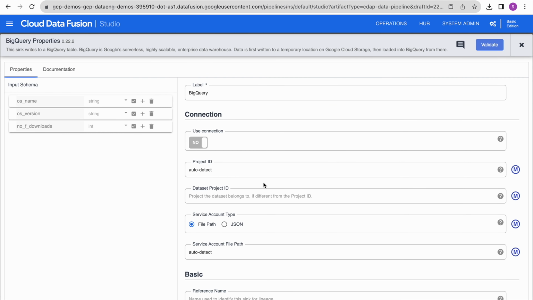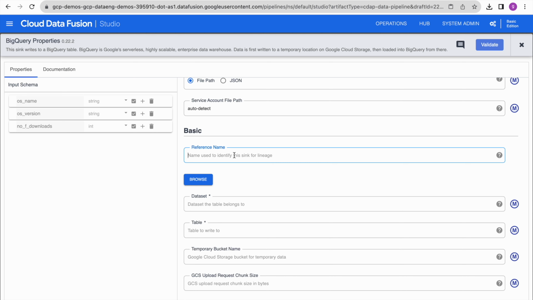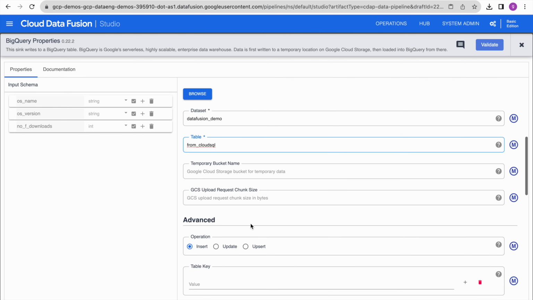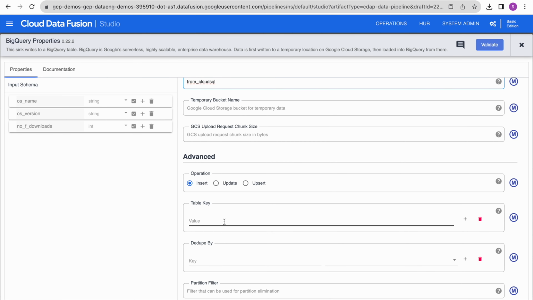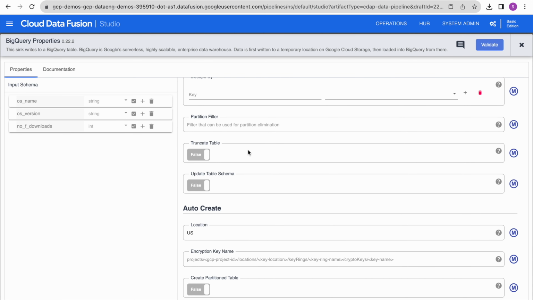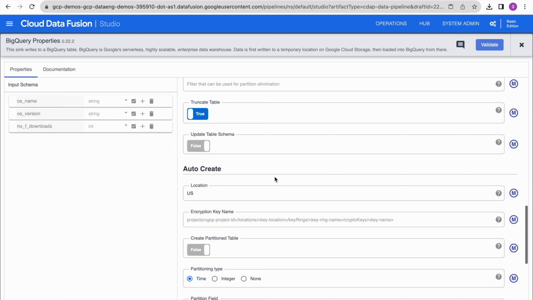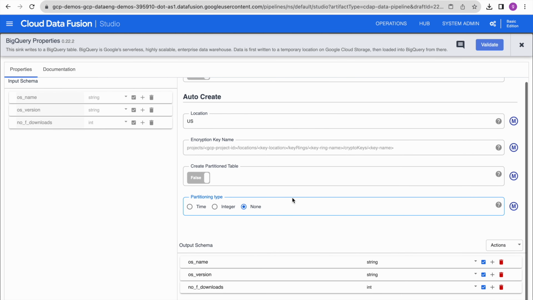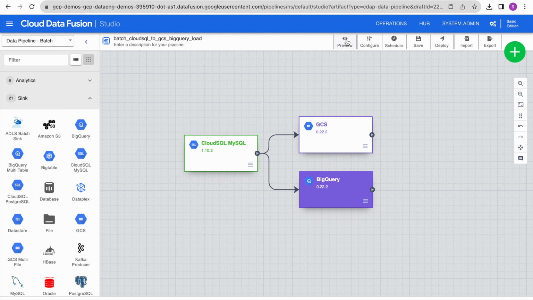Go over there. Now you can give some reference name to this connection. Provide the dataset name, also the table name. This table will be automatically created by this process, and you can give some meaningful table name as per your requirement. In the advanced options, where you want to insert or update the data, you can set that configuration accordingly. If you want to truncate the table before you load the data, you can just enable that option. If you want partitioning, you can even configure those details. I don't want anything, so I'm selecting none. Now you can see the output schema, so we are good to go.